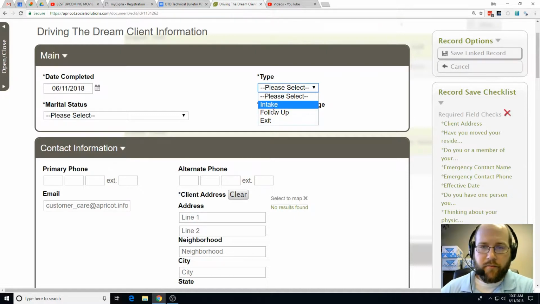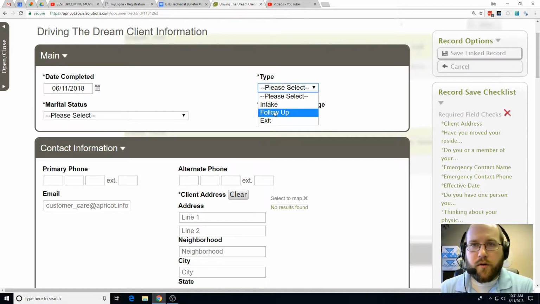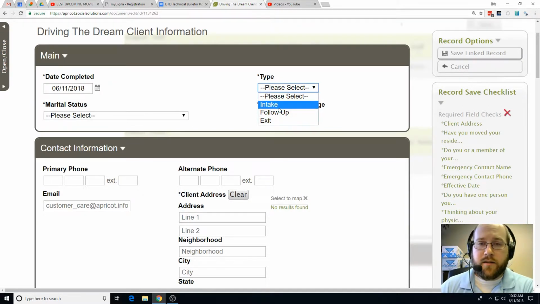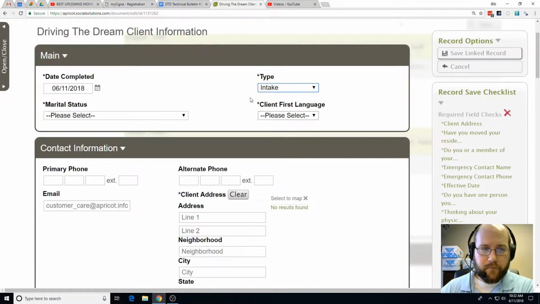Follow-up client information forms are for times when the client's situation has changed significantly enough to require a new form. So that could be a housing move, gain or loss of employment, a new educational status, a change in the household, or some other major change that would require this to be updated. And you'll see the sections of information that are included in this form, and that can help give you a guide as to what sort of changes we're talking about. Since we're enrolling this client, we'll choose intake.